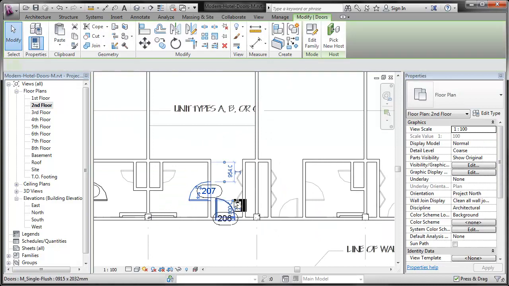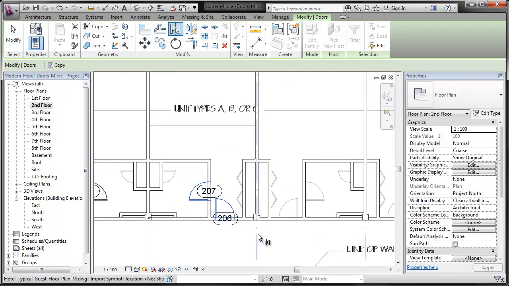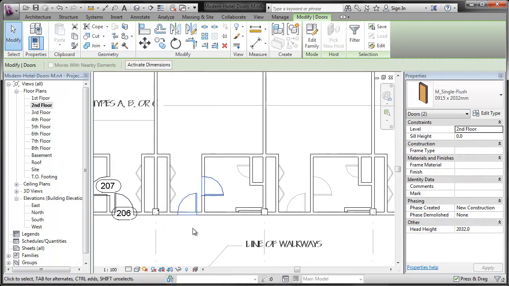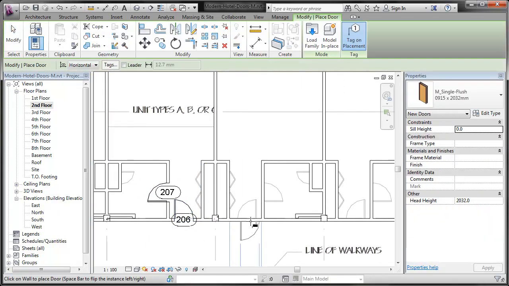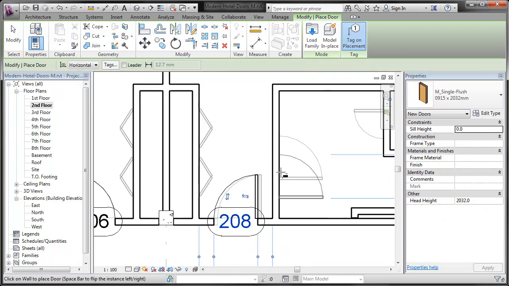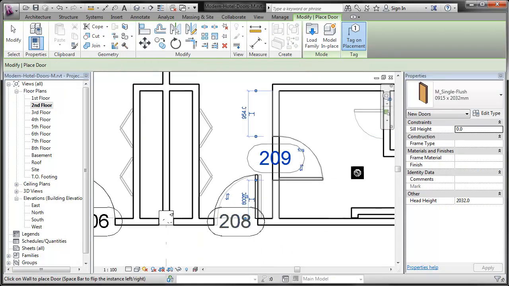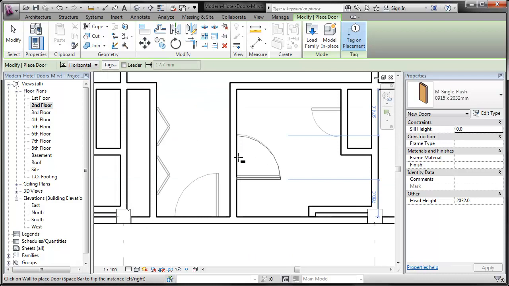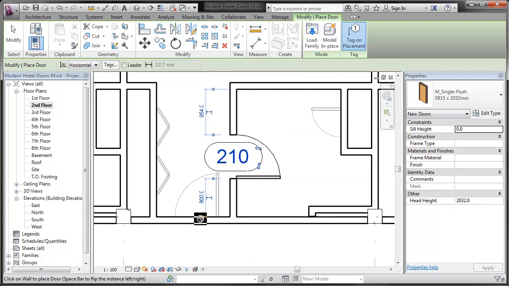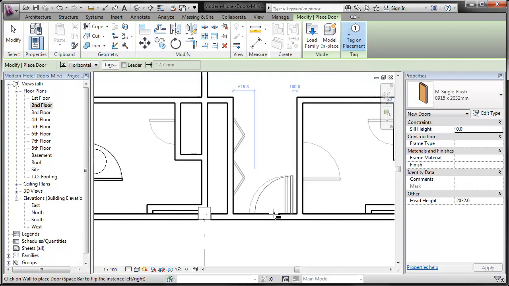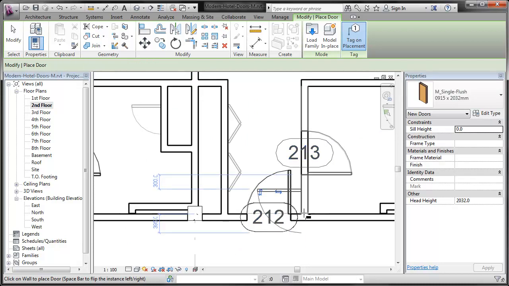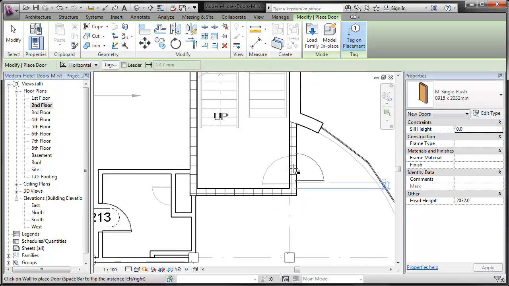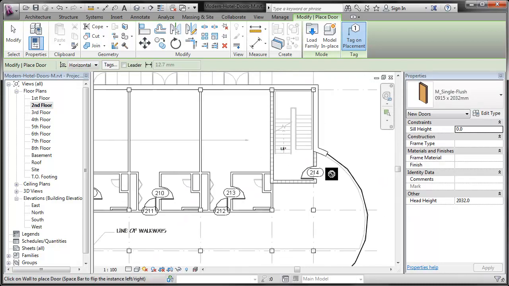Okay, likewise with the commands, we can use the mirror. Okay, but the tags don't fall over. So how about we just carry on with those. Fix the doors there. There we go.